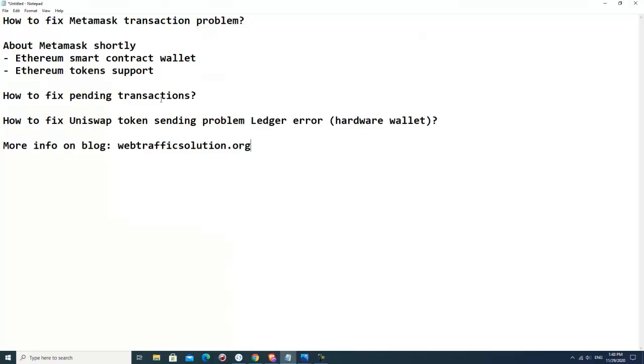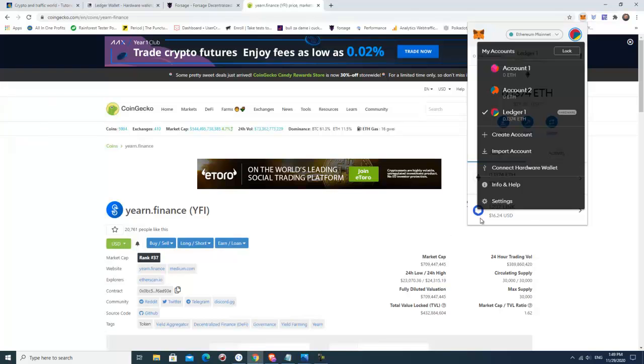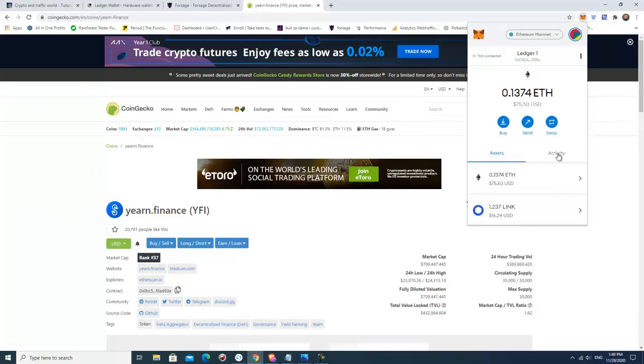How to fix pending transactions. Pending transactions you can see inside my wallet.